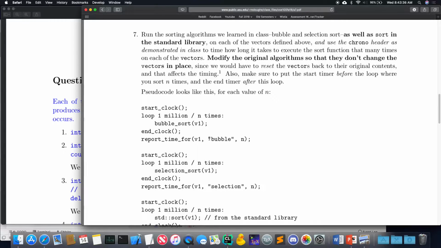Okay? Well, that works for bubble and selection sort. But standard sort you don't have any control over, right? Because it's already written in the library. And that takes it by reference. So what should you do? You can't do anything about it, right? So what could you do instead? Create a copy of the vector and pass in the copy.